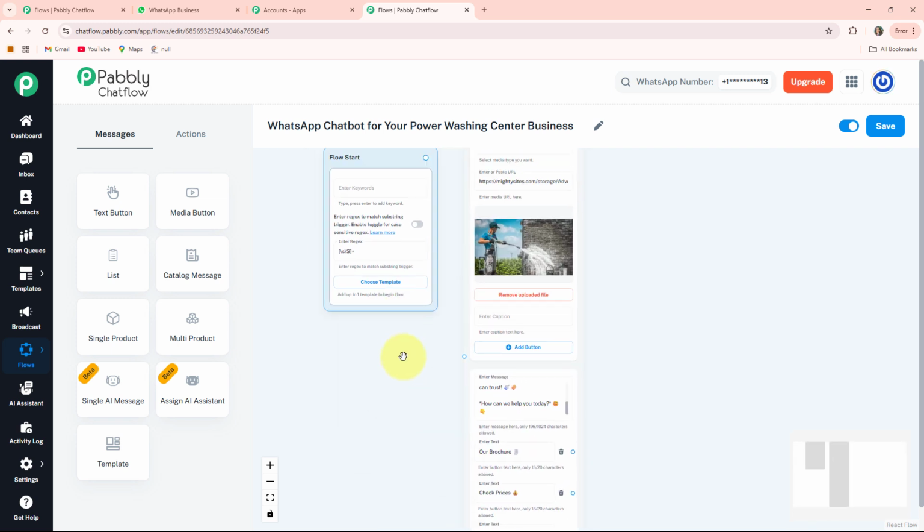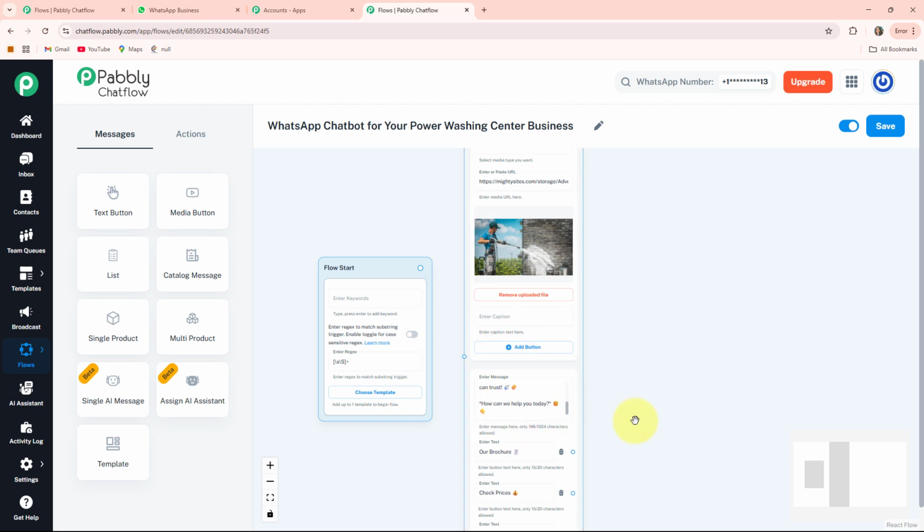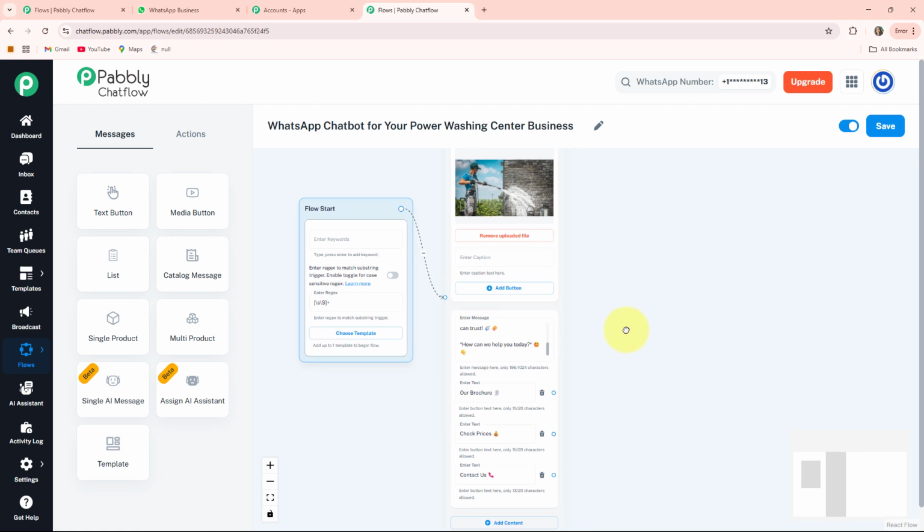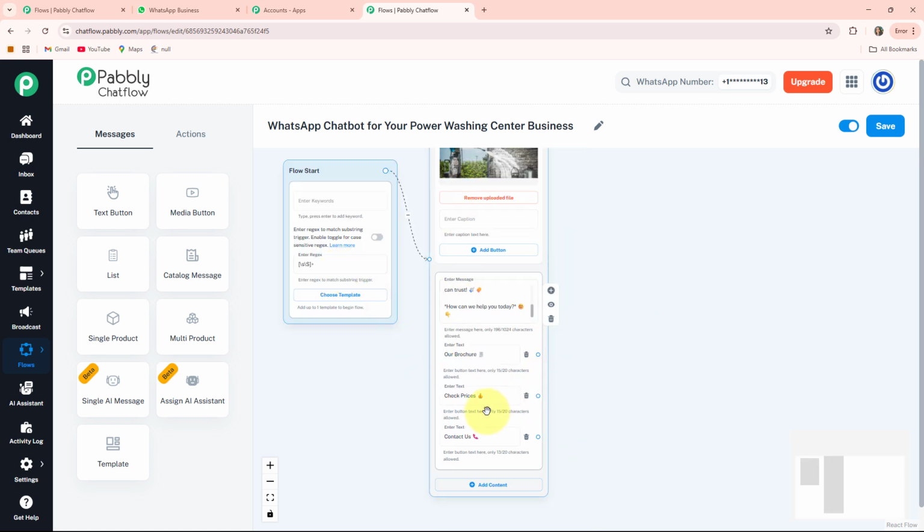Here I write it. Now I'm connecting the starting point of my flow to the welcome message I wrote for my customer. By clicking on this circle, drag a line and connect this line to this circle. Here my flow starting point is connected to my message. Now if my customer wants to view the brochure of my power washing center, then they will click on this button, so my bot will respond to them.